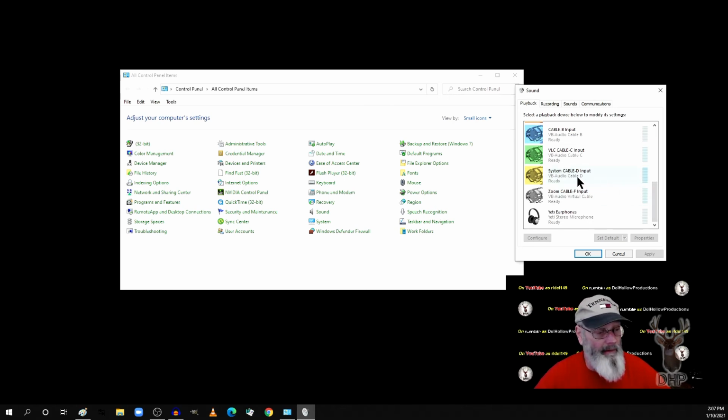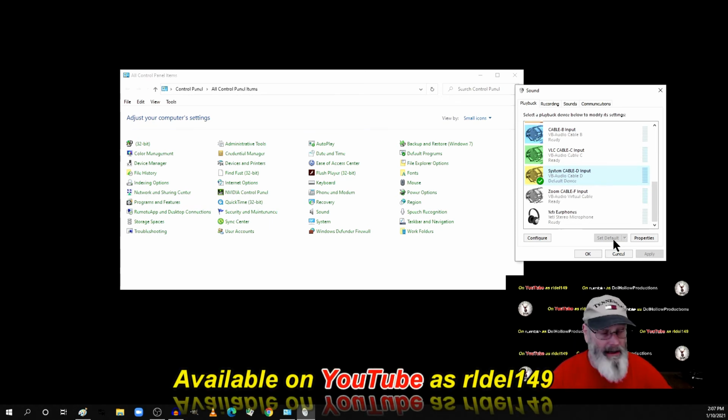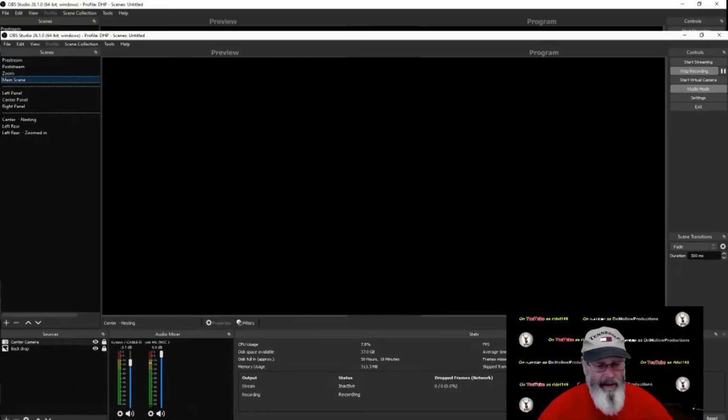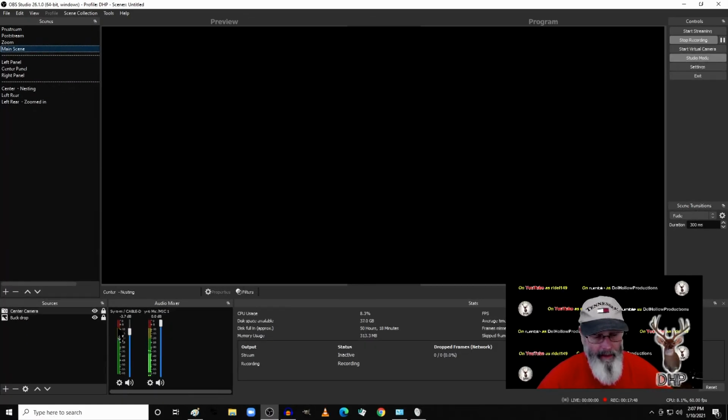So now if I click this and say set as default, all the system sounds will go to Cable D, and we saw in the setup that we've got Cable D set up as the system sound in the computer. If I switch right back, down here at the bottom, you see, this is the system sounds. We don't have any websites open or anything like that.